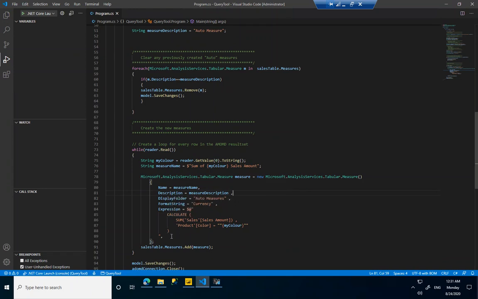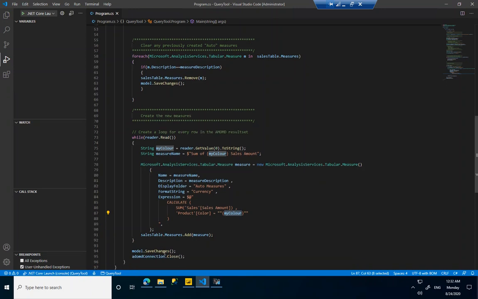We're going to set the format currency, and here is the DAX expression. Now this could also be saved into a file, but here I've defined it as a string inside C sharp. And the my color variable inside the squiggly brackets is set by the row that we're up to in this iteration. And then we're finally going to add the measure to the sales table, and importantly save the changes and close the connection.